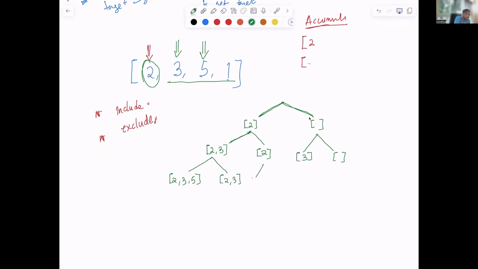And here, should I include 5? Yes, include 5. Should I exclude 5? Yep, exclude 5. We have the 2 here. Should I include 5? Yes, include 5. Should I exclude 5? Yes, exclude 5. Like this. Should I include 5? You get 5 here. Should I exclude 5? You used to get the empty list here.